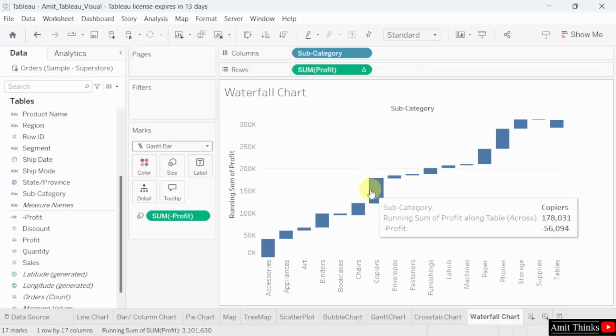So this is our sum of profit here, and we added subcategories to the x-axis, and to the y-axis we added the running sum of profit ranging from 0k to 300k. Okay, this waterfall chart effectively visualizes the cumulative effect of sequentially introduced positive or negative values, making it easier to see how each subcategory contributes to the total profit.